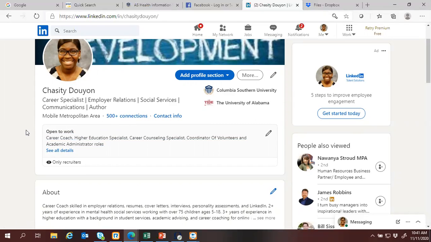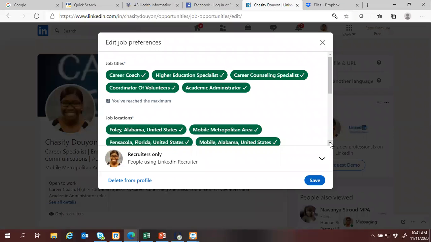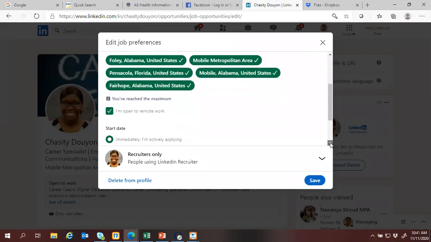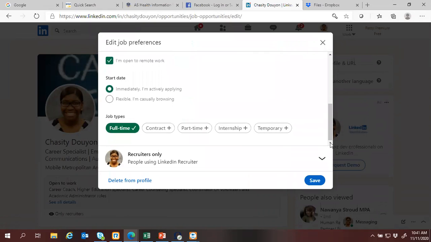Next, you can see here that you can opt in to the Open to Work feature. With the Open to Work feature, you can list areas that you're potentially interested in working in. This will only be viewed by recruiters if you select this option. You can make changes using the pencil, and this is how you will be able to go in and edit this section.